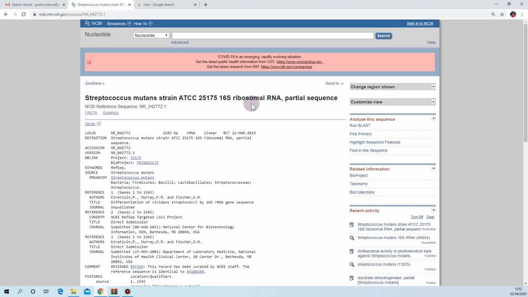Here it's a 16S ribosomal RNA. Someone has submitted this to NCBI. They have identified this strain, and this is called the locus or accession number, which defines the accession number of this strain. If you note this down, next time, instead of typing Streptococcus mutans strain 16S ribosomal RNA sequence, you can simply copy and paste this, or use this number to search, like NR042772. And this gives you an accession number, and says how many base pairs are present in this.